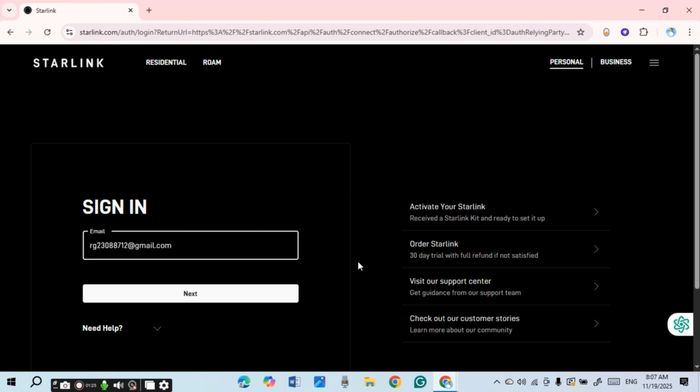After you do that, you'll be prompted to enter your password. What you have to do is simply enter your password correctly. After that, click on the sign in option that you'll be able to see on your screen. After you do that, you'll be signed in to your account. So that is how you sign in to a Starlink account.